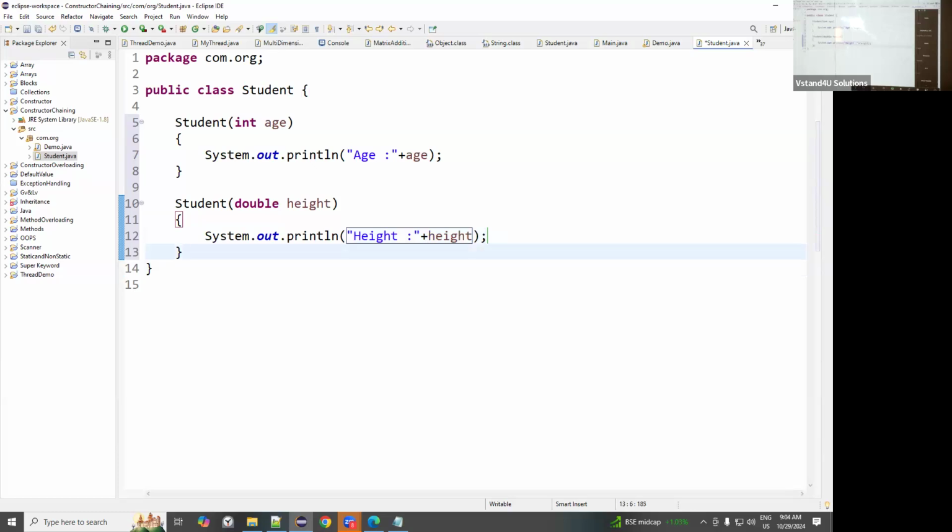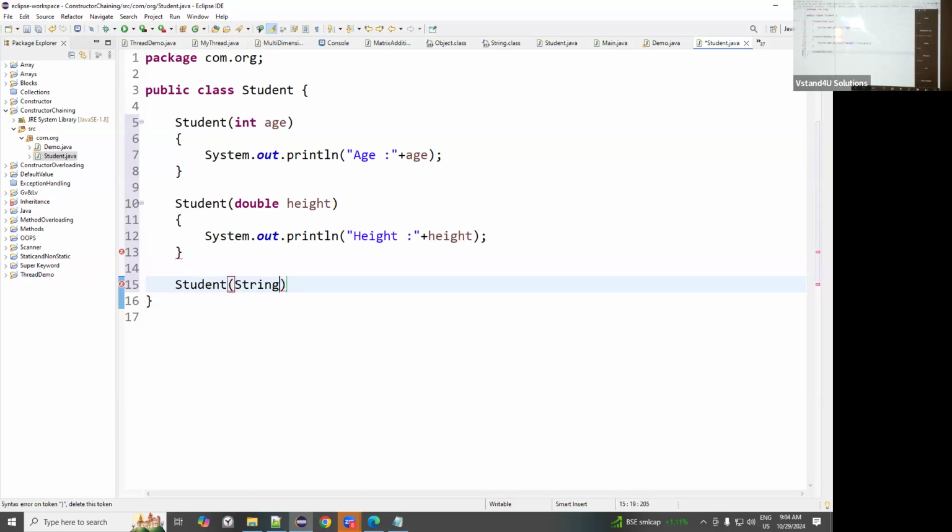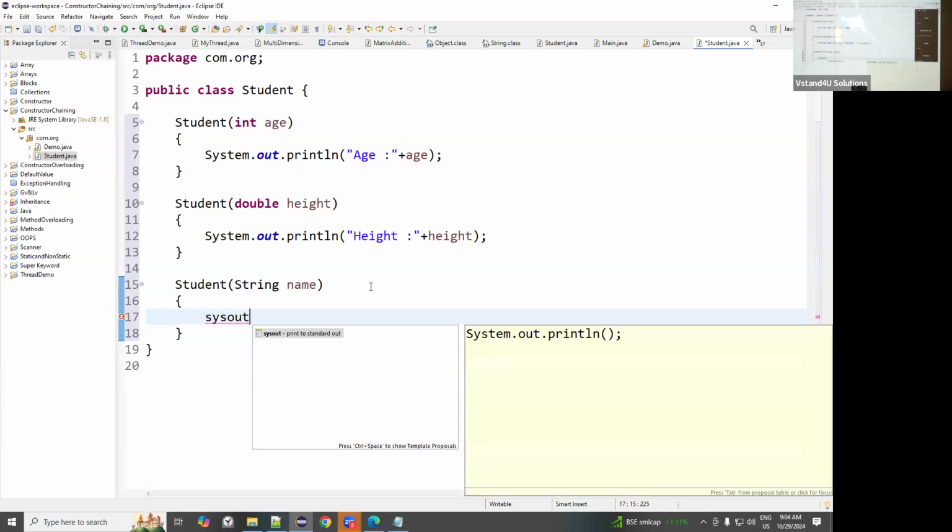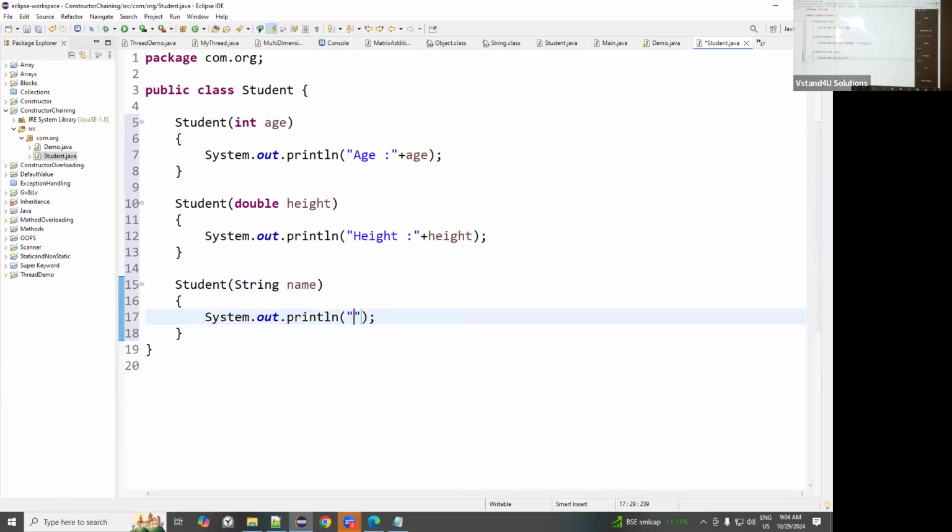Okay. Then again, I'm taking another constructor. I need to print the name. For name, which data type? For name, which data type? Then I'm creating one main method.